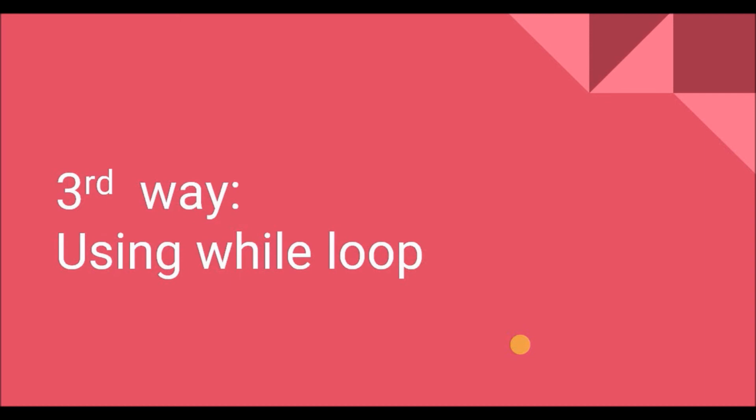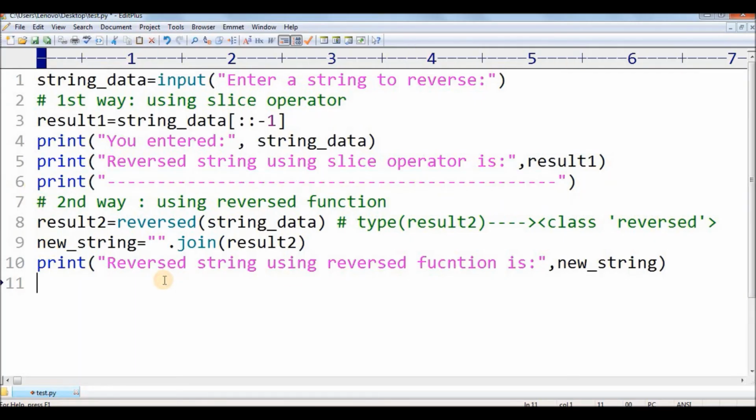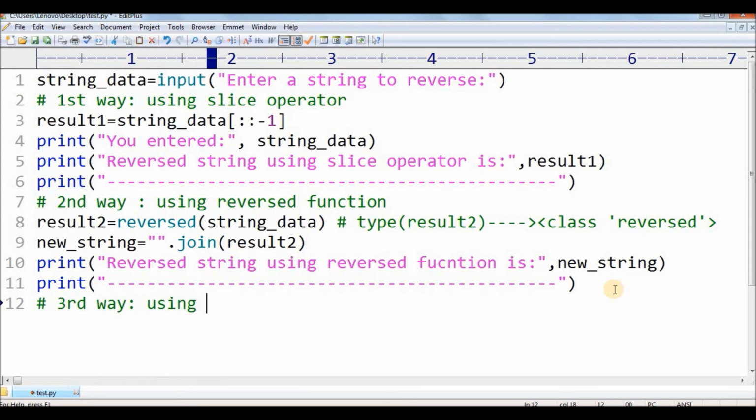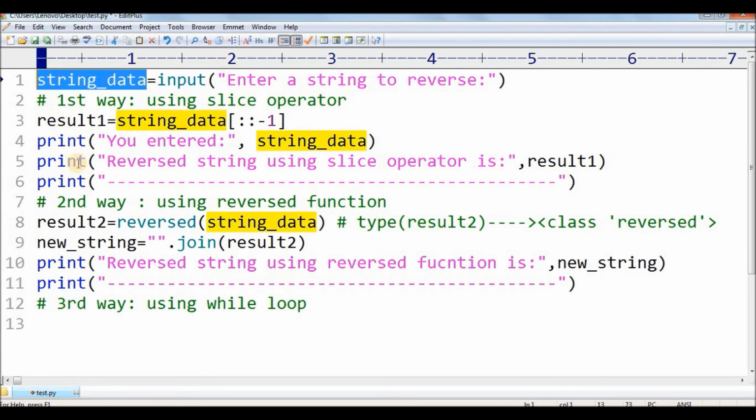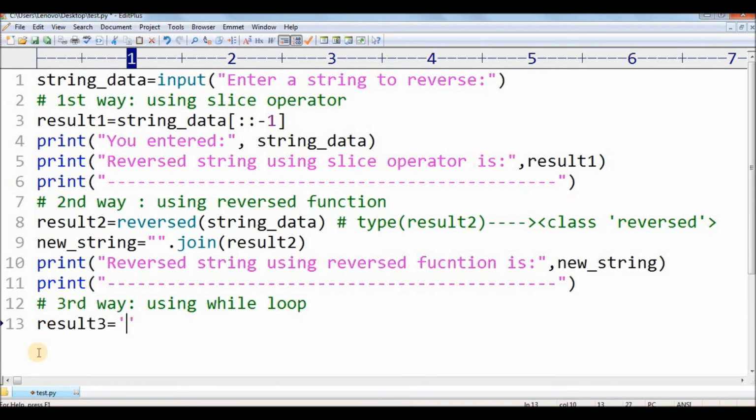Now let us try this in Python. I'm gonna put a line again to separate the above two outputs, and now try the third way. Third way is using while loop. Now the input is inside the string data. So let me take a variable result number 3 and initialize it with an empty string. Now let me take a variable I for the loop purpose. Let me put the value inside it as length of string data minus 1, because the indexing inside Python starts from 0. That is why I am using this minus 1.